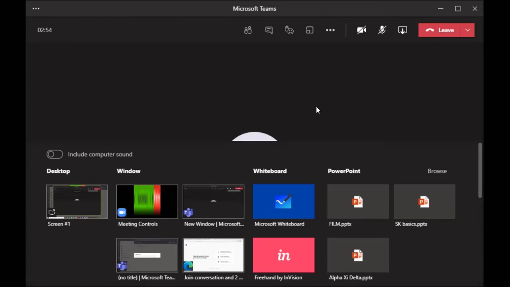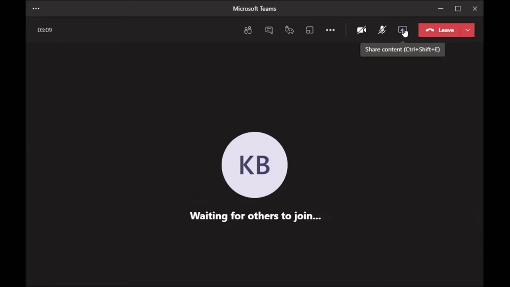When you're done sharing, go to your meeting controls right here and select Stop Sharing. This icon will be replaced with an X inside of a box to signal that you can select to be done sharing. If you're using a Mac, please contact me and I will send you directions as to how to share your screen on a Mac computer.